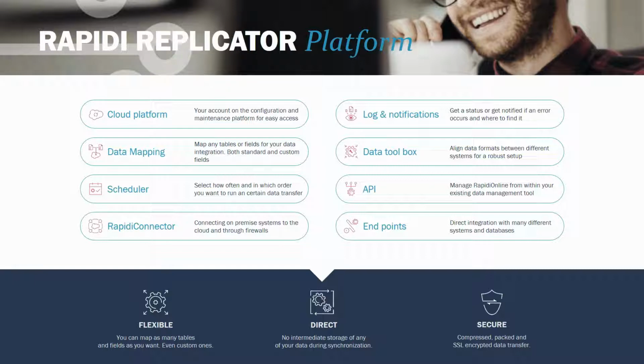We have a data toolbox that can be used to convert data. It can also do a lot more. Thomas will get back on that. We have an API front end where you can develop basically your own front end tool. And we have support for many different endpoints besides the Microsoft Dynamics product suite. So in case you sometimes in the future want to open up for integrations with other systems, then the Rapidi online platform is also suitable for doing that.